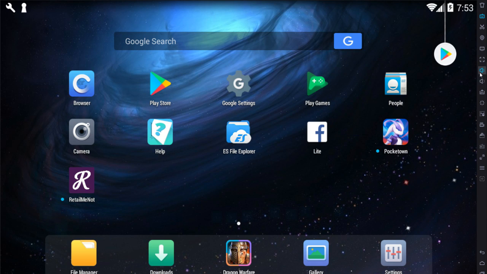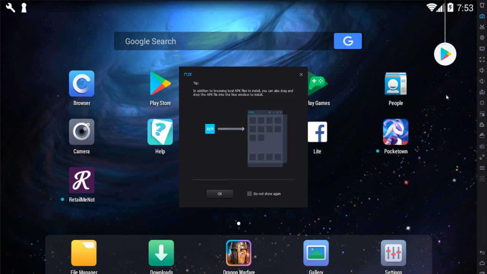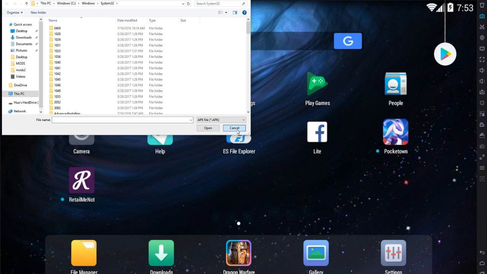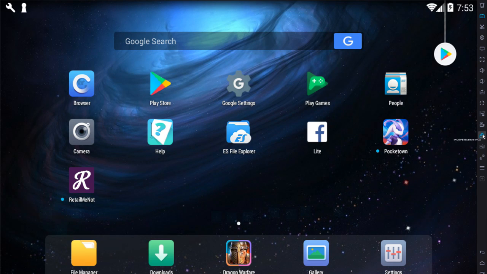And then with these two buttons here, you can increase and decrease your volume. And you can also go into full screen mode with this button here. And you can add an APK file if it's not on the Play Store and you have an APK file of a game or an app, you can install it onto here via the APK. And you can also record your screen. Oops, there we go, see.